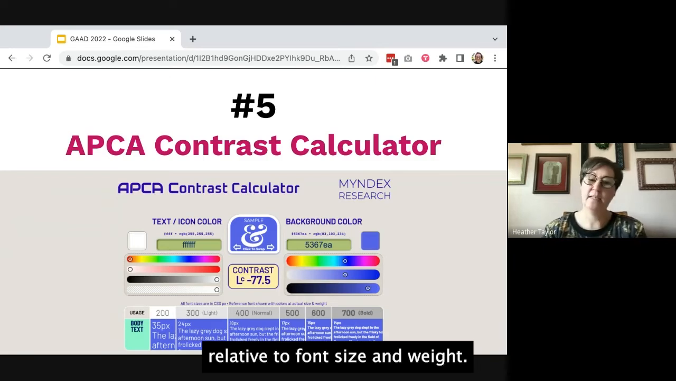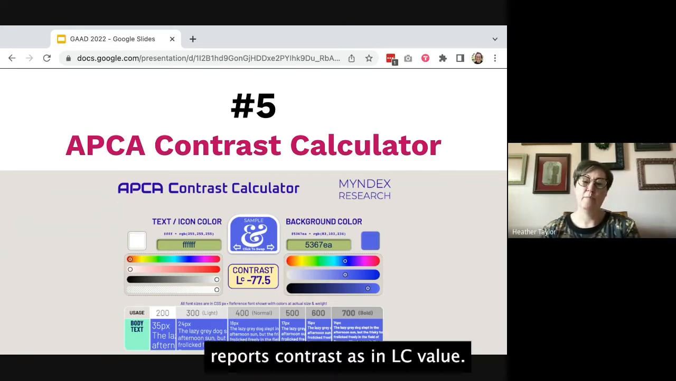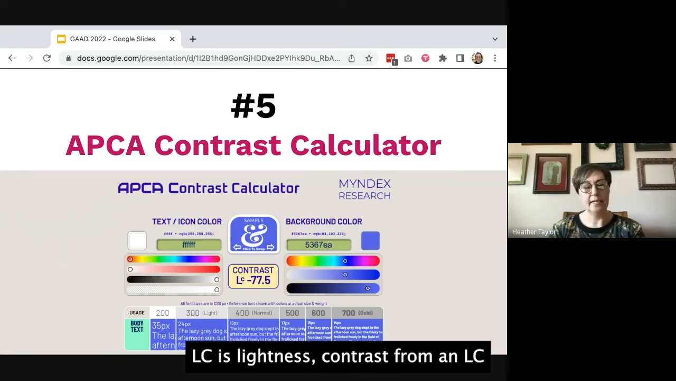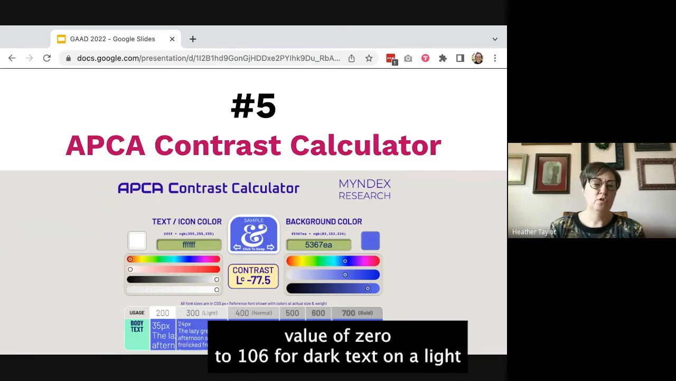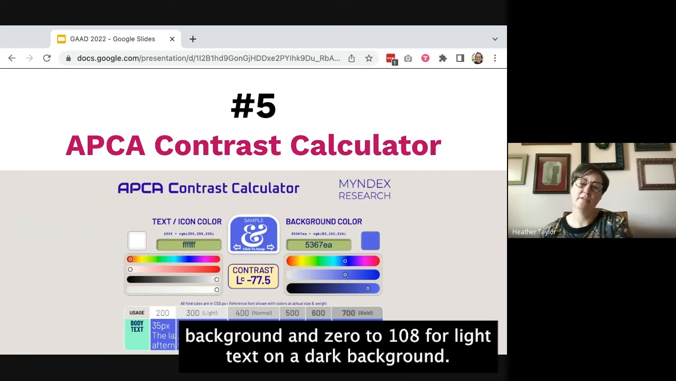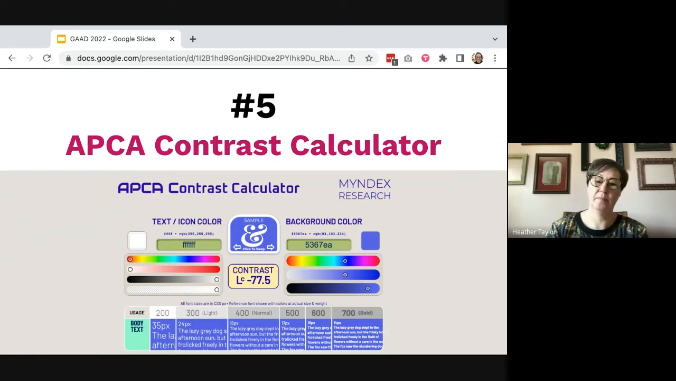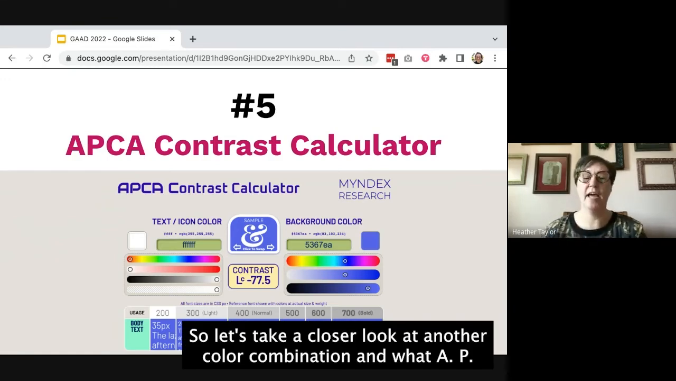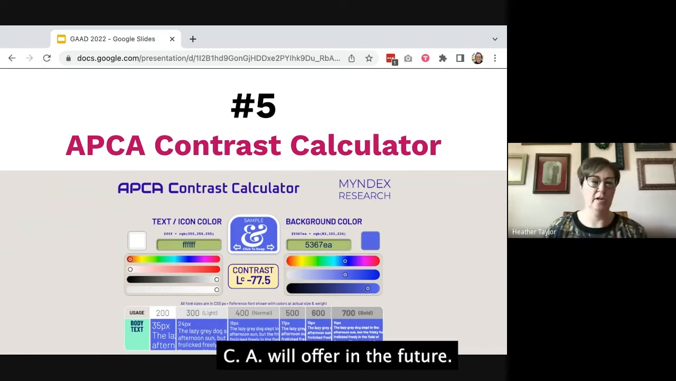Relative to font size and weight, APCA reports contrast as an LC value. LC is lightness contrast, from an LC value of 0 to 106 for dark text on a light background and 0 to 108 for light text on a dark background. So let's take a closer look at another color combination and what APCA will offer in the future.